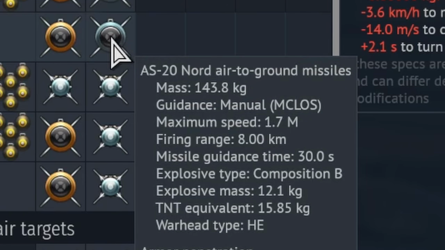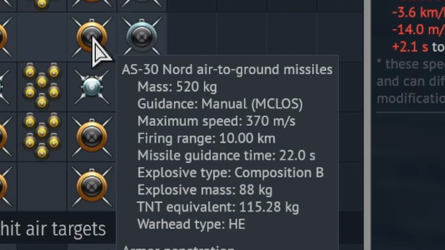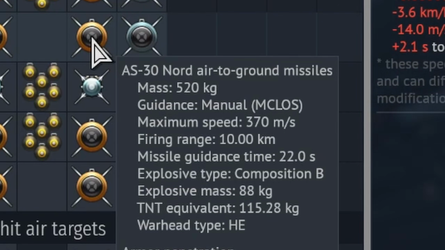And that means you basically have to hit your target directly if you're using an AS-20 Nord, which of course is not to be confused with its big brother, the AS-30, which happens to be the slowest M-Class AGM in the game at 370 meters per second, which is just above Mach 1. And it has a slightly farther firing range of 10 kilometers with a lower missile guidance time of 22 seconds, but has a far better explosive mass with 115.2 kilograms of TNT equivalent, which means you can be way less precise when using this variant of the Nord.